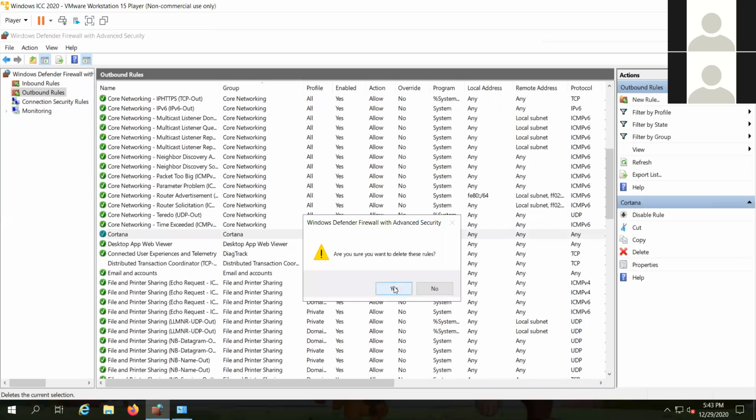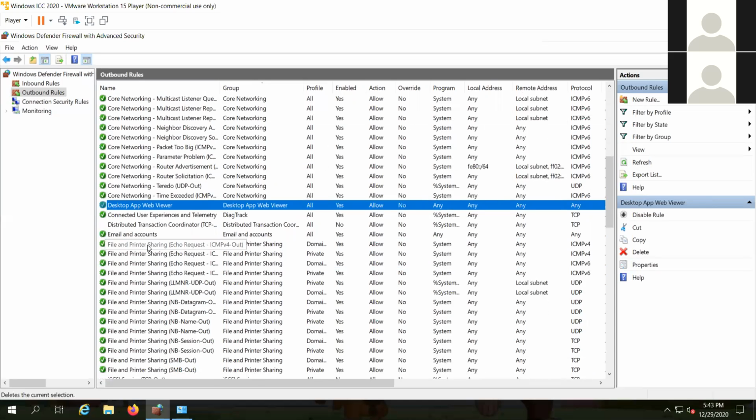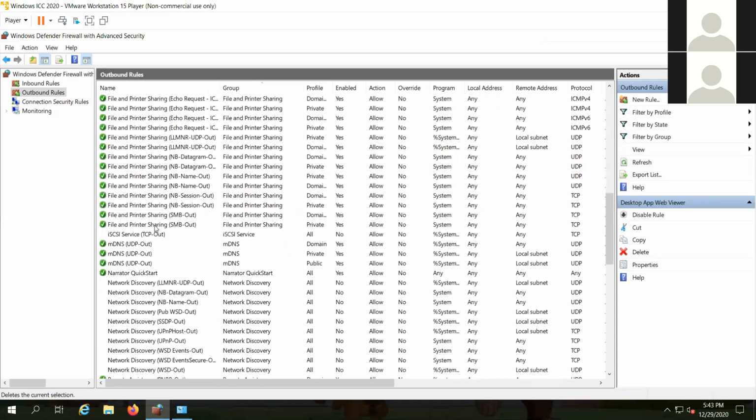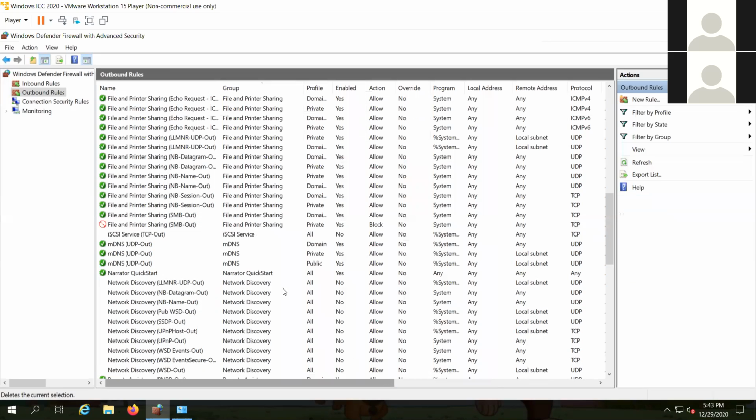And last, you can block the connection for a rule, meaning that, for example, if you have file and printer sharing, then it would block file and printer sharing, which would be like printing something. So it would block that, and you can set that as well. Again, you don't want to do this unless you know that it's a good idea or you searched it up.